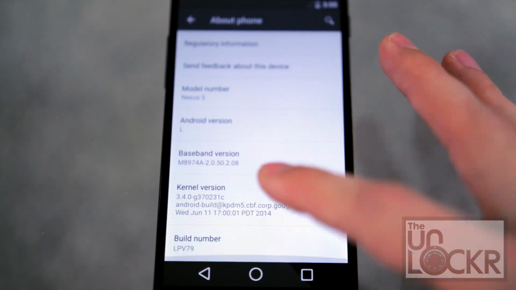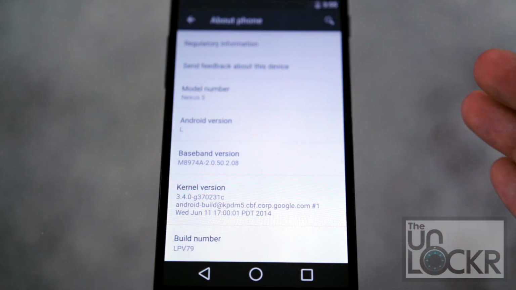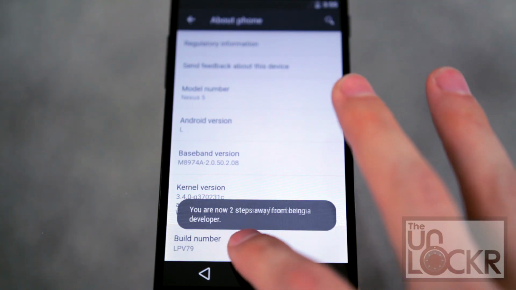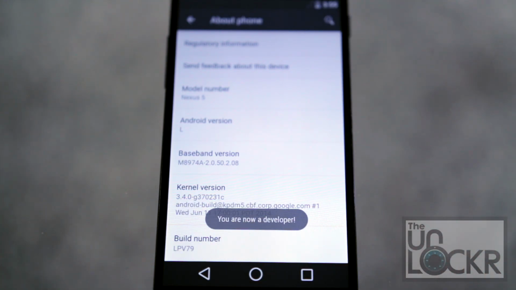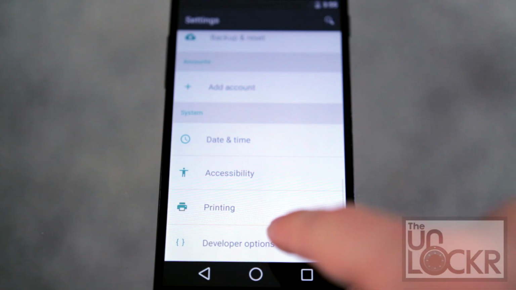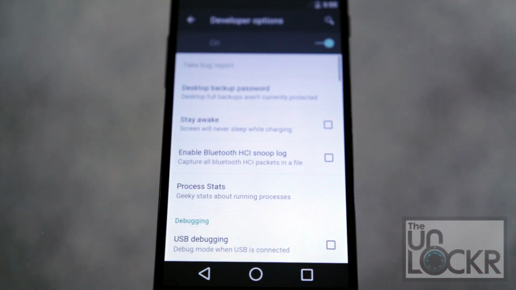Then you're going to scroll all the way down, and again, depending on your phone, this might be under software information or right here on this screen like mine is, all the way at the bottom. But when you find build number, you're just going to keep tapping that till it tells you you are a developer. Then you can hit back and you'll see now developer options.